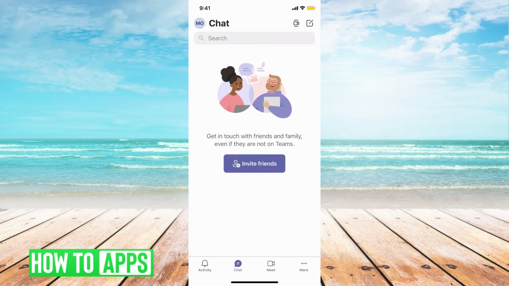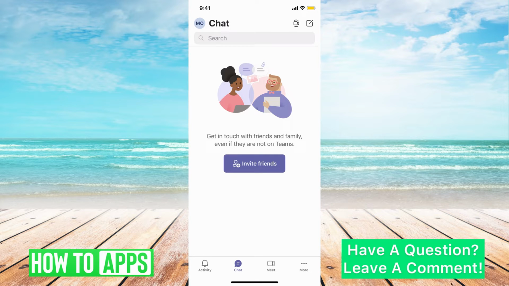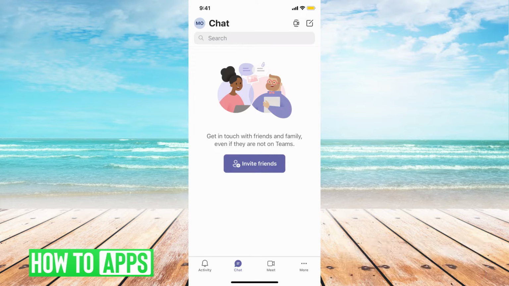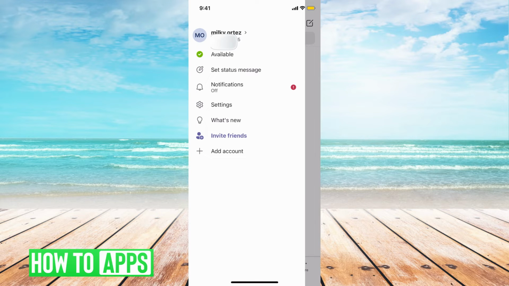The first thing you want to do is to go ahead and hit your profile icon at the top left-hand corner of your screen. Mine says MO, but yours could be a profile picture, but go ahead and tap on that now. And then it gives you a couple different options.